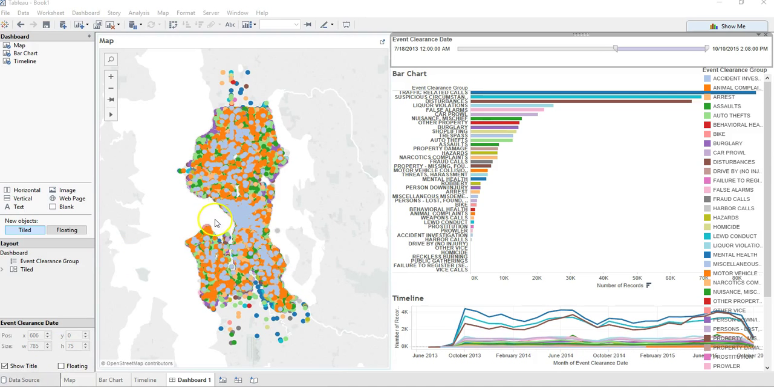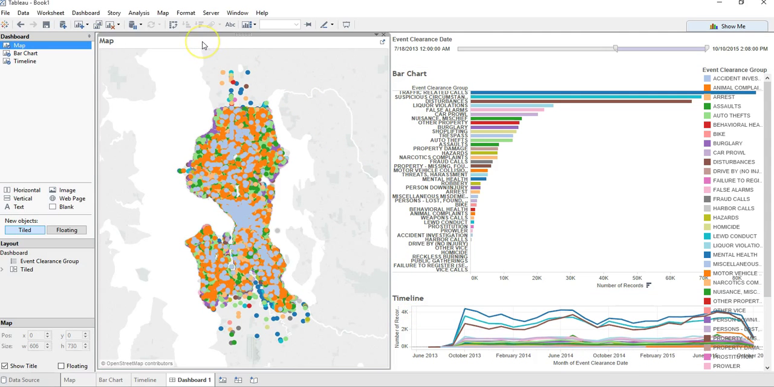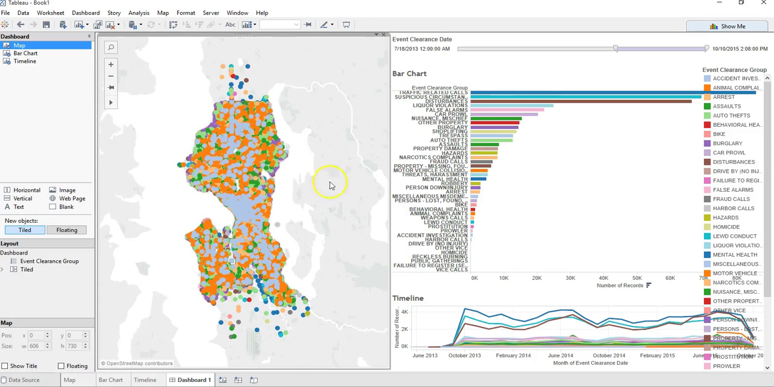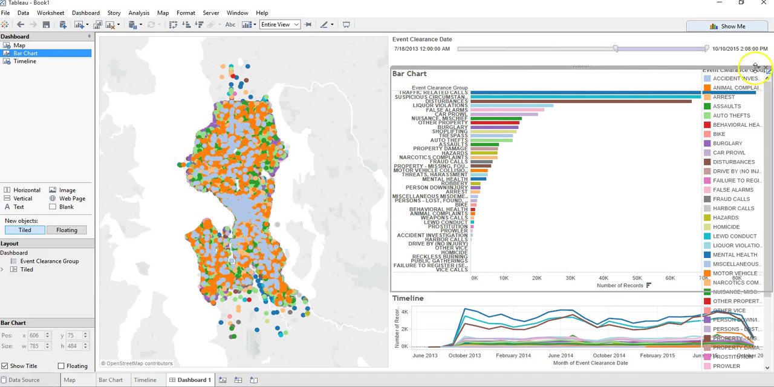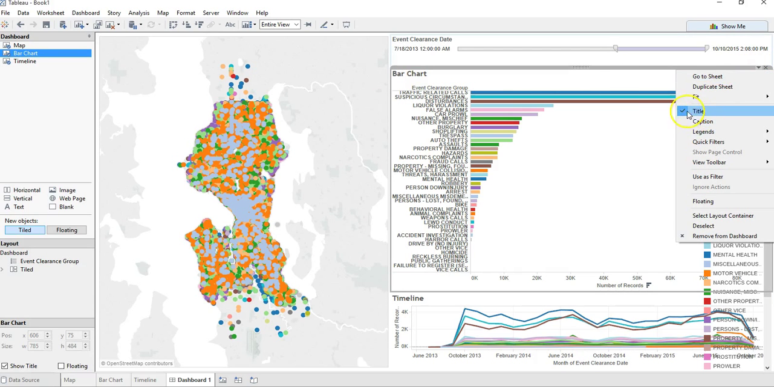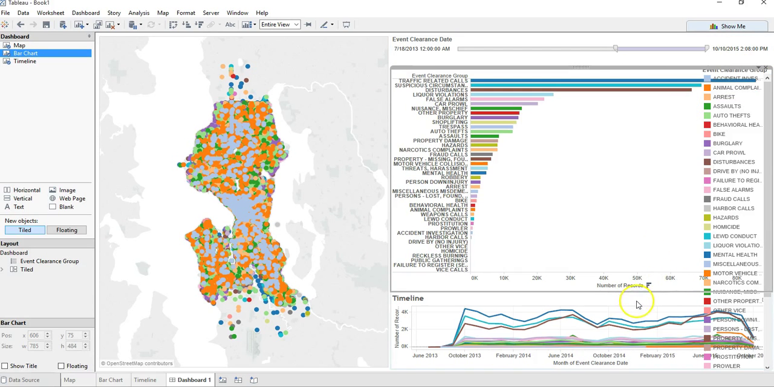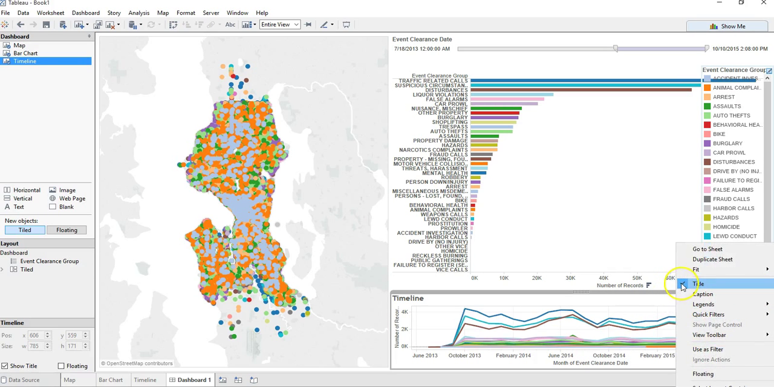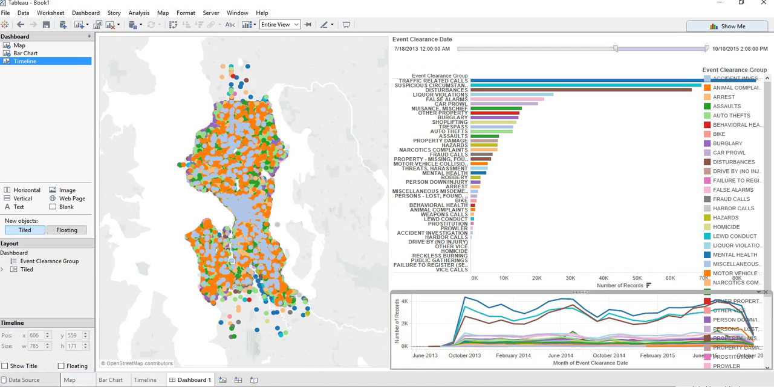Okay, the next thing I'd like to do is, if you notice, in each one of our data sheets, it has that title up there. We can get rid of those titles very easily just by selecting that data sheet, down arrow, and unselecting where it says title. It gives us just a little bit more room. There we go.